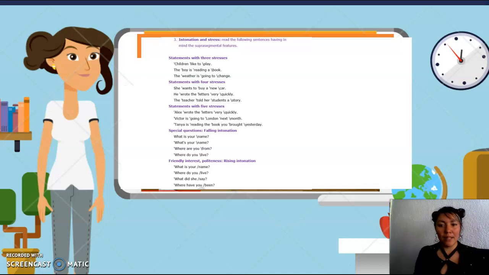The other example is with 5 stresses. Alex wrote the letters very quickly. Victor is going to London next month. Tanya is reading the book you brought yesterday.